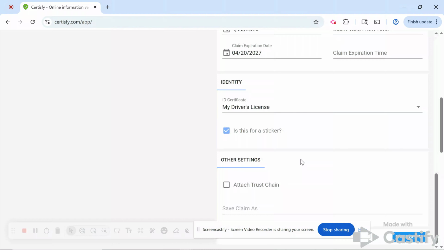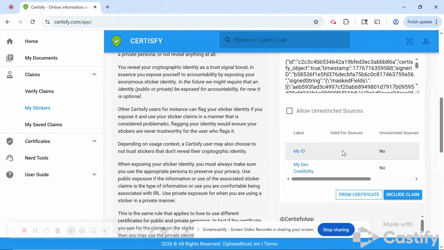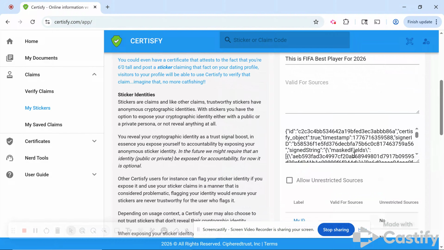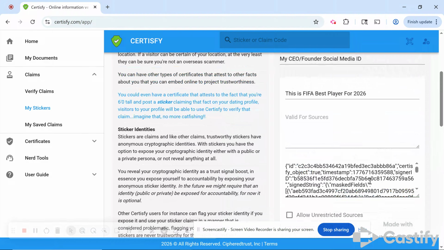In a private manner. So in other words, it doesn't reveal who you are, but it provides accountability. Okay, so we have our claim in here, and we previously showed how to use valid for sources, where you could say this sticker should only be accepted if it's posted at a particular location. It could be a URL or a profile page or some other place on the internet.